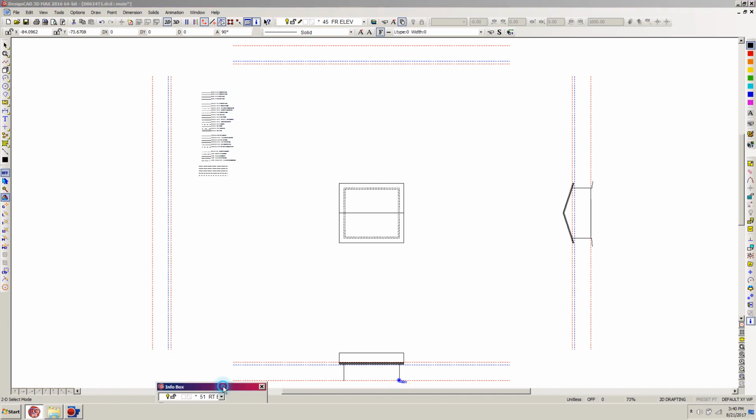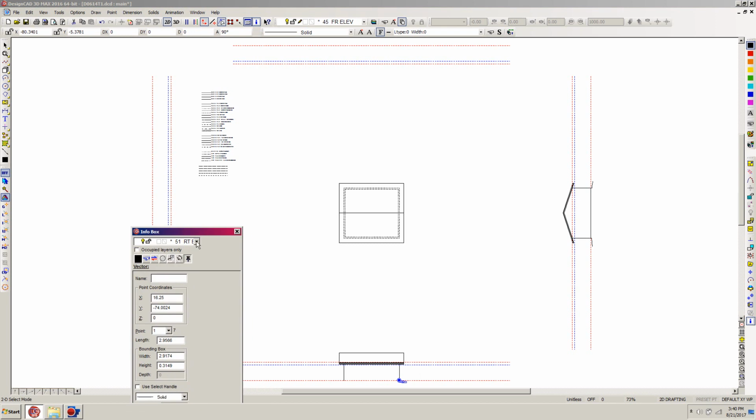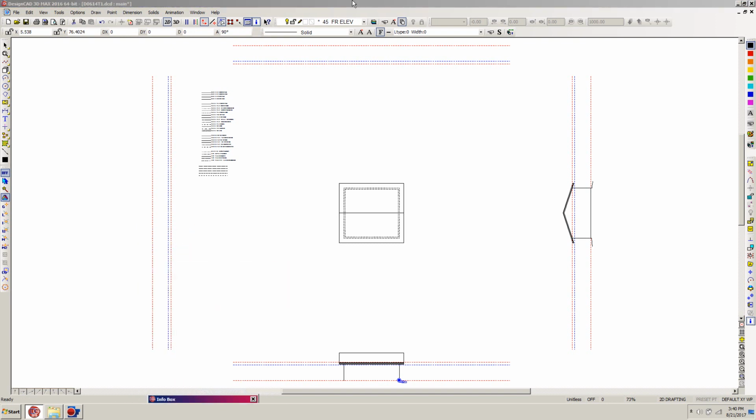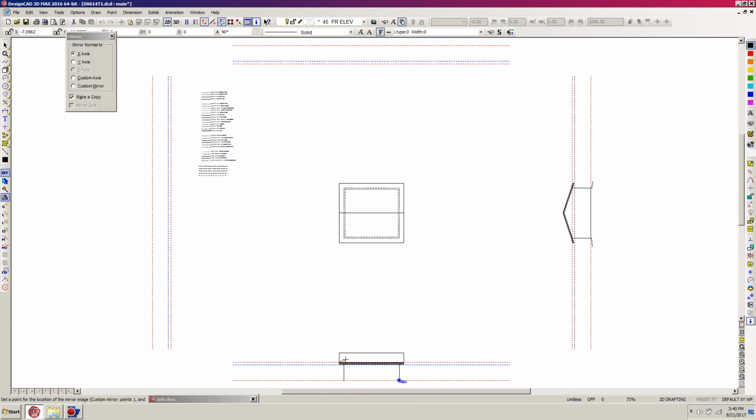And it's going to be in the wrong layer because it's currently in layer 51, but I'm just going to go ahead and use the info box and take it up to layer 45 and move the info box back out of the way. So now it's still selected. Now I'm going to just use the slash key for mirror, and it's just going to mirror it over and click at the bottom of that wall line.